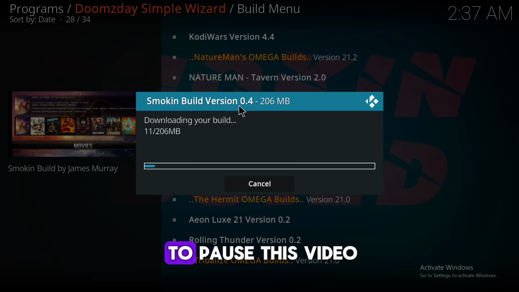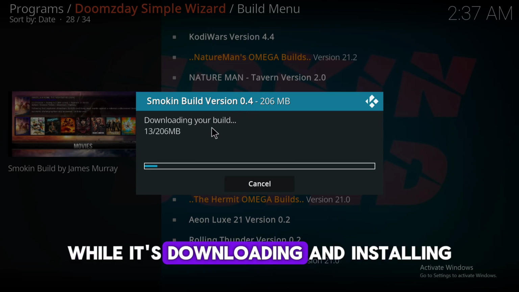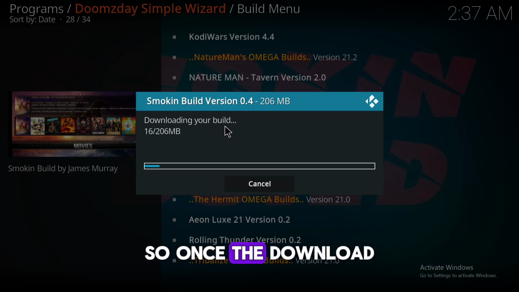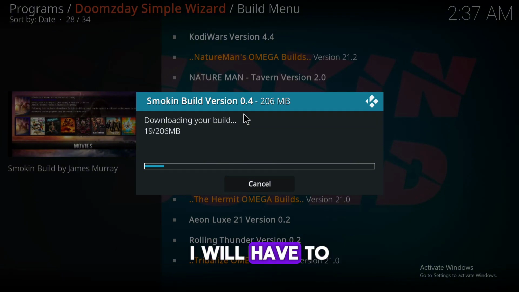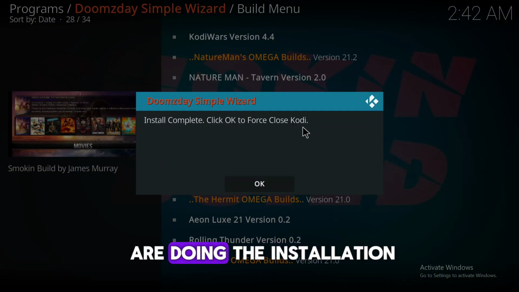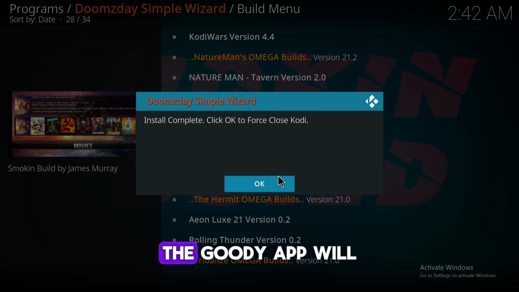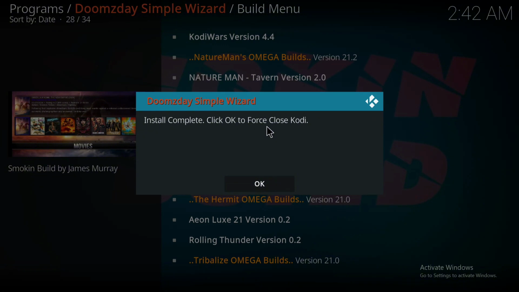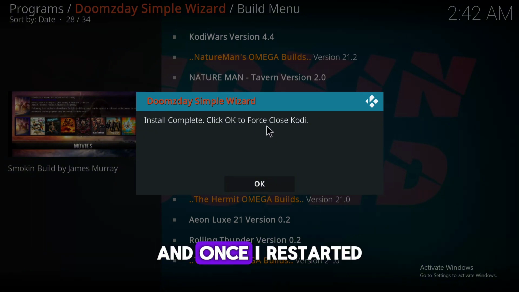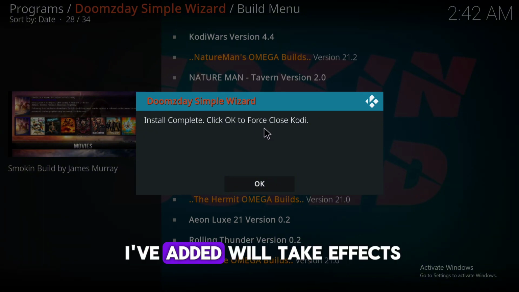So I'm going to pause this video while it's downloading and installing. So once the download and installation is completed, I will have to resume it back, so I will not waste your time. So guys, we are done with the installation, and once I click on this OK, the Kodi app will be closed forcefully, and once I restart it, all the builds that I've added will take effect.